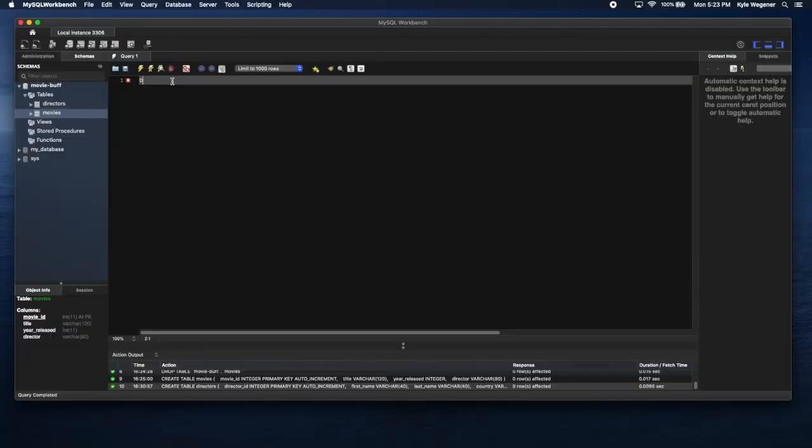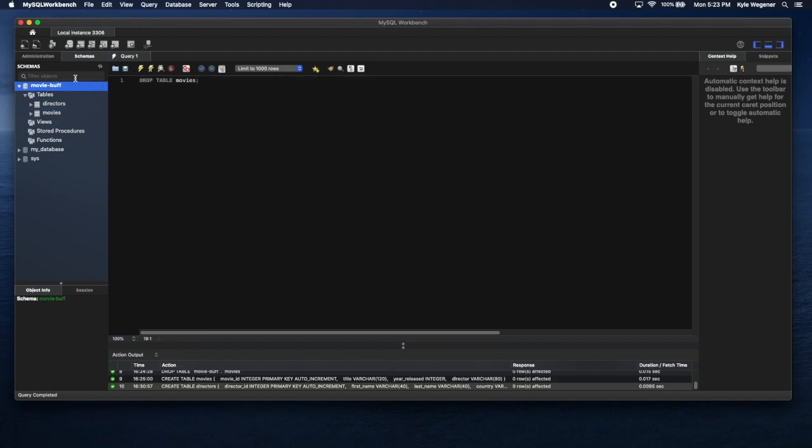In a query tab, we're going to use the keyword drop, then table, and then the name of the table that we want to drop, which is movies. We're going to make sure that movie buff is selected and run it. On the left side under schemas, we see that the movies table was removed. So there we go, step 1 finished. Now let's go ahead and build our query to recreate the table.